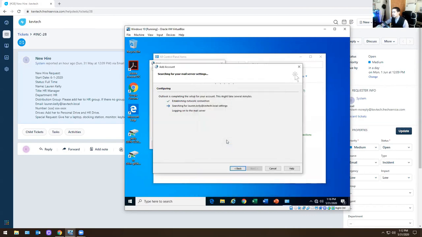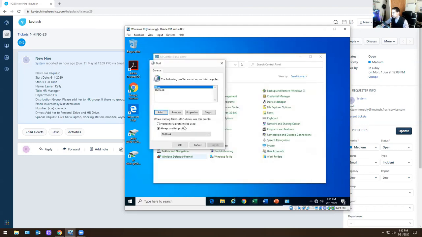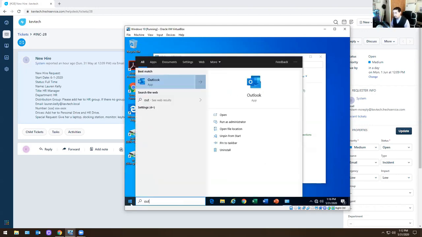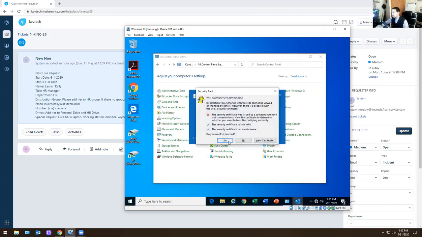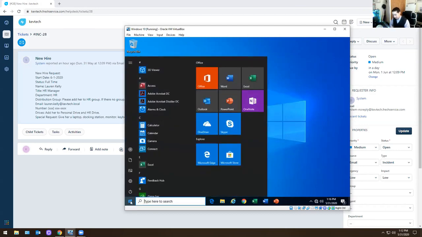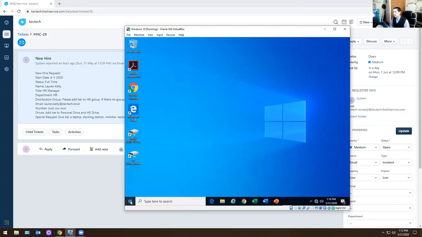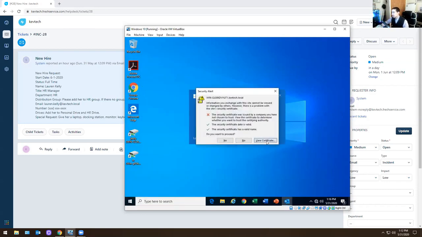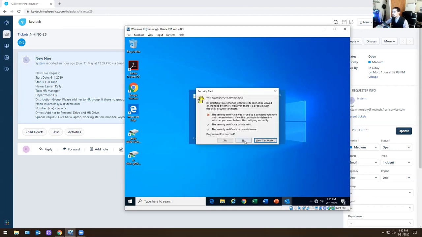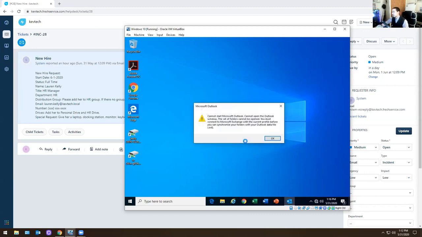So it's asking me to install a certificate. So let's just see what happens. See if this actually opens on the new one. Yeah, so it's not letting me install it because it's missing a certificate. So let's see what happens. Open Outlook, view certificate, install certificate. I'm pretty sure it's not gonna work because I kind of mess with the registry and stuff like that. So that's the reason why it doesn't want to work.